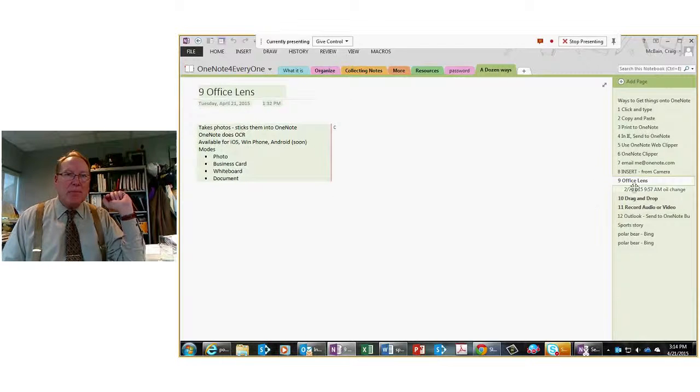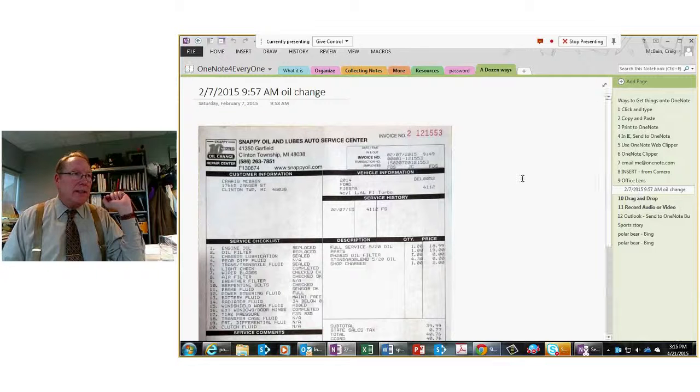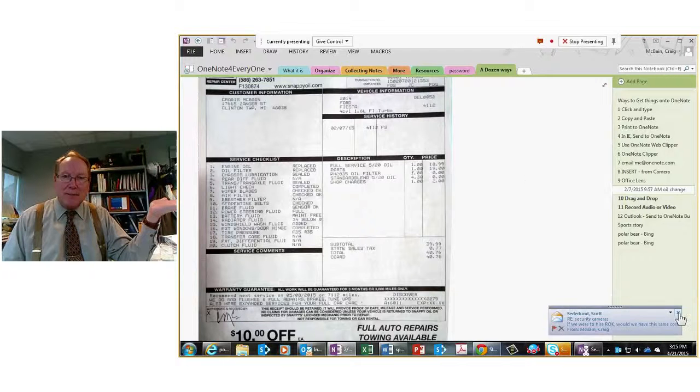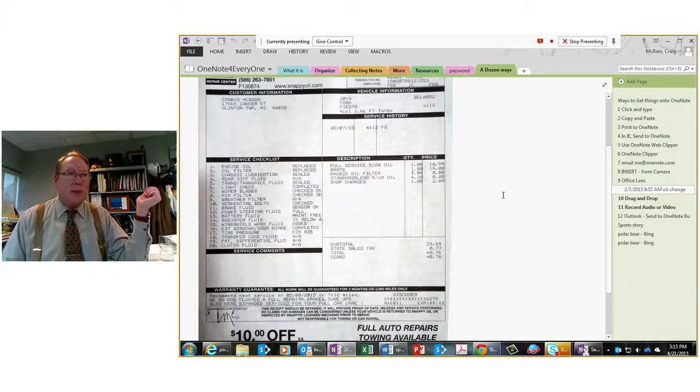So for example, here is the invoice from the last time I did my oil change, and I just laid this on the seat of my car and took a picture with my phone using Office Lens, and I can capture this and put it right into OneNote, which is a great way of making records of things. So it's a great way to collect documentation. It makes your phone a portable scanner that you can carry around.